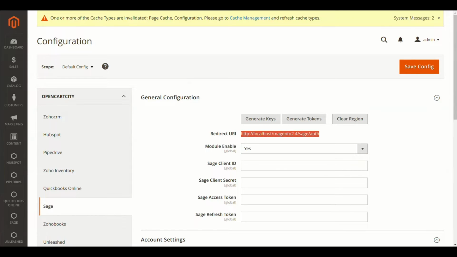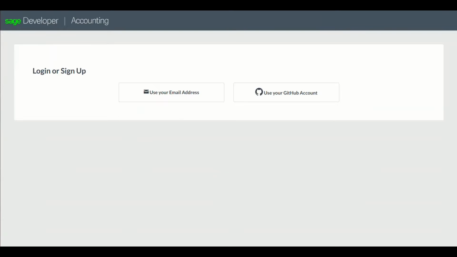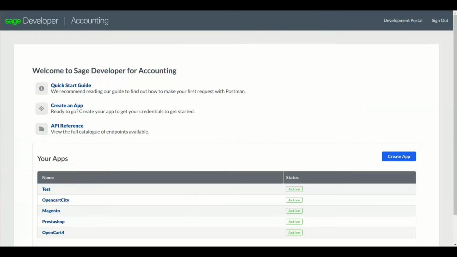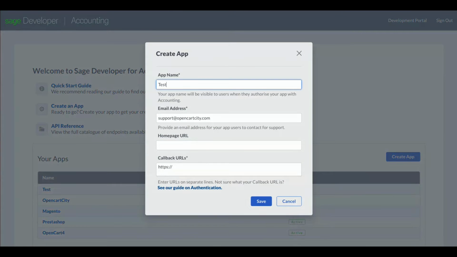Now copy the redirect URI from here, click the Generate Keys button. It will open the Sage developer page. Log in with your account. Click Create App. Add any app name.